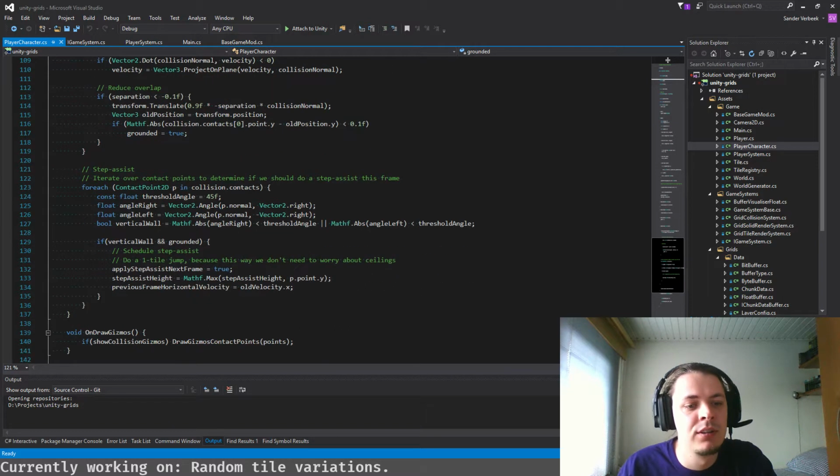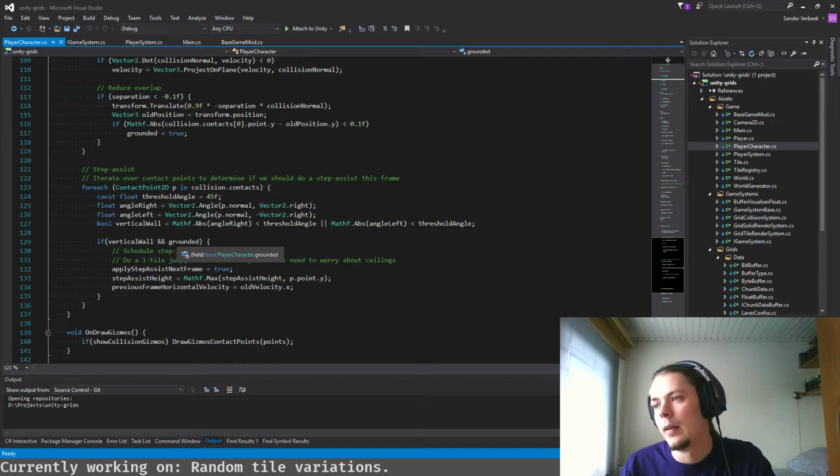Oh yeah, I also tried to implement some kind of step assist function, because otherwise, if you're walking over terrain, it could get really annoying if you have to jump for every tiny little tile that's in front of your feet. And of course, it's also useful if you want stairs or something like that.